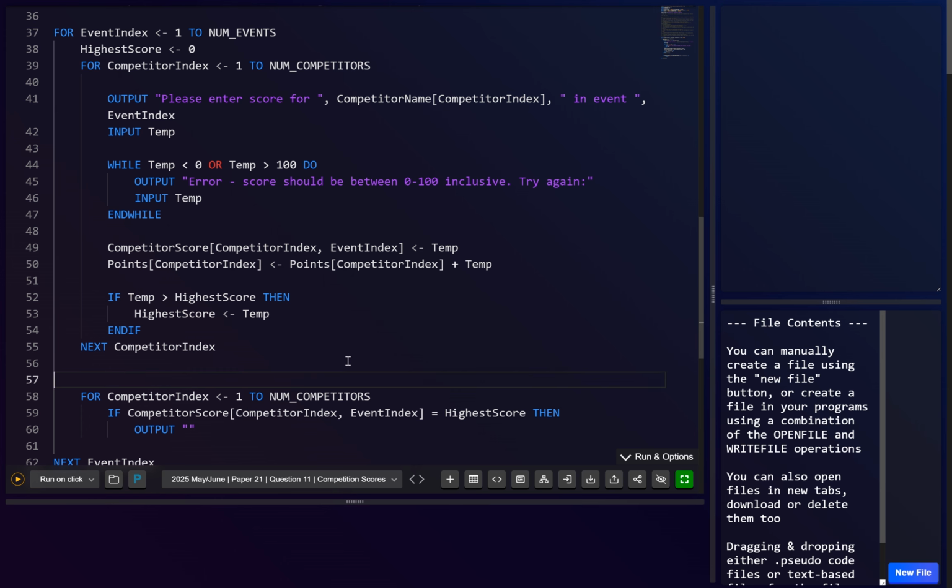Let's maybe have an output here just to say what this is showing. So let's say event, then we can have the event index, and let's go like winners.